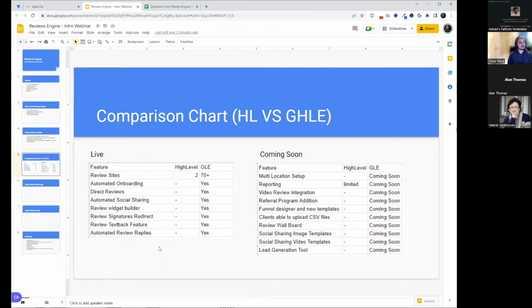Review text back feature. So this is pretty simple. You give your users the ability to text, I think it's "review", to a specific number, and once they text that to the specific phone number, what they'll get is the review funnel link, and then from there they can leave a review.